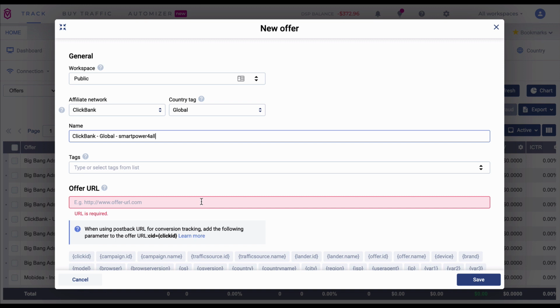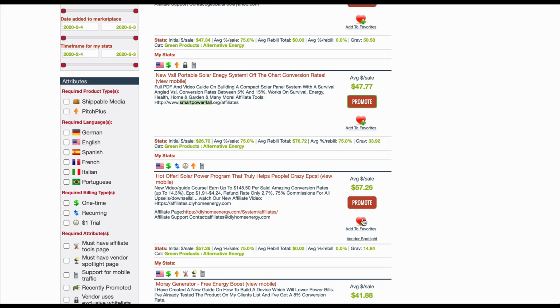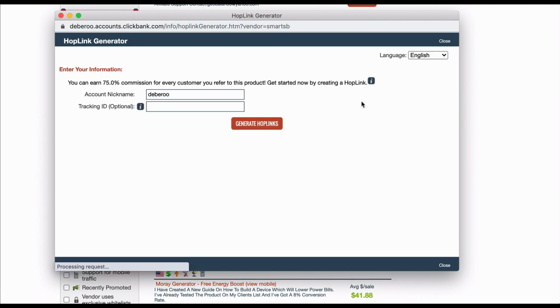Now, this is what I was talking about earlier regarding the URL. At the end of the URL, it's this CID thing over here, right? So CID equals click ID. Typically, you're quite used to using the TID, but with Volume, you want to set up like this, because this forms part of the Volume and ClickBank integration, okay? So let's just do this again. Promo, generate hop links.